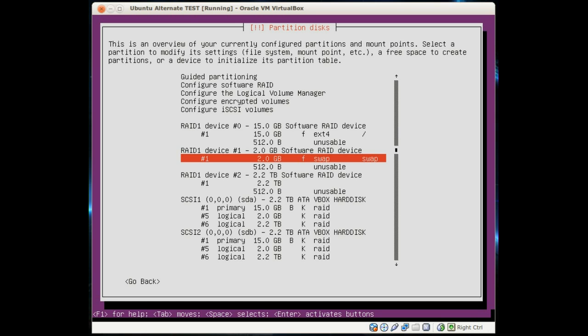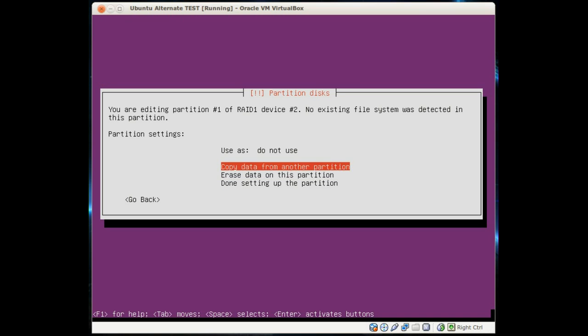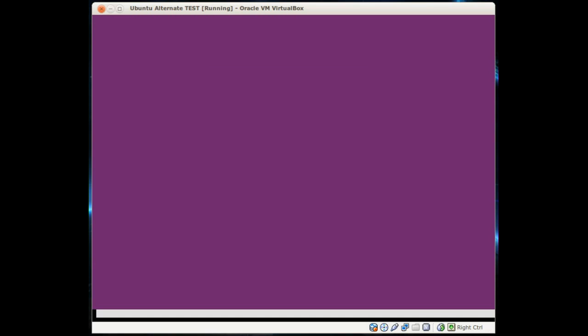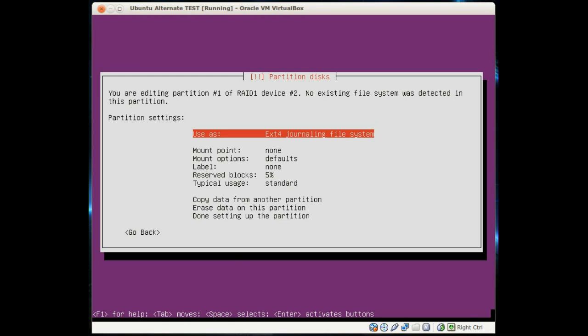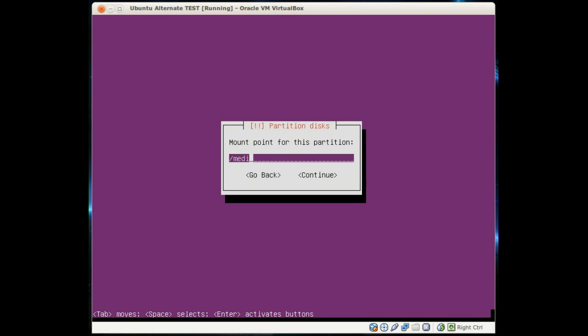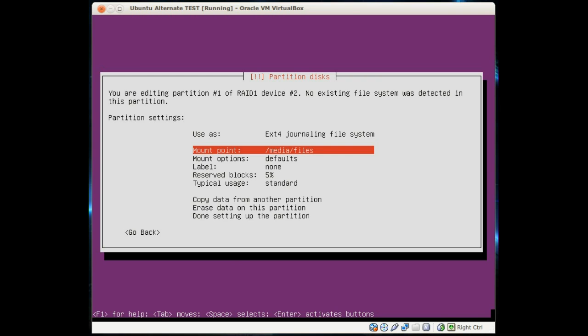And we'll go to the final one where all the movies and stuff are going to be. And we will choose use as ext4 journaling file system. Mount point we are going to enter manually. So we'll put /media/files. You can change that name files to whatever you want. If you wanted to call it shared or movies or media, whatever it is you want to do, as long as it's one word. So we're done with that partition.